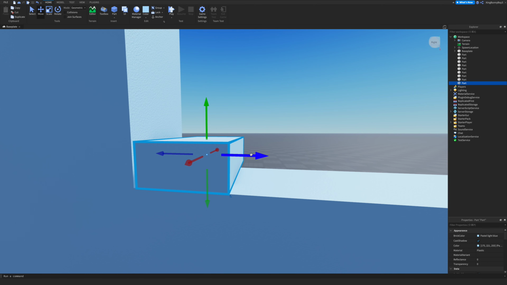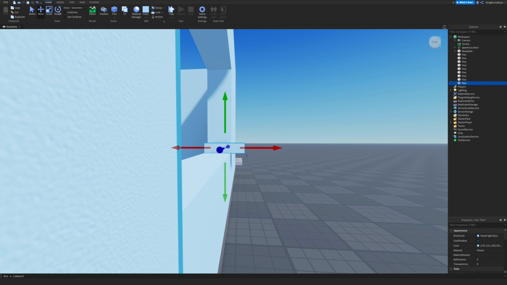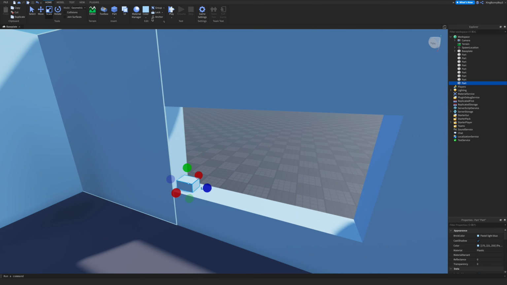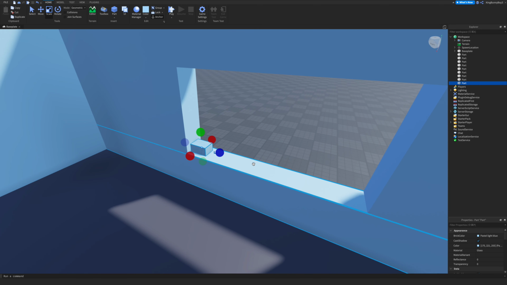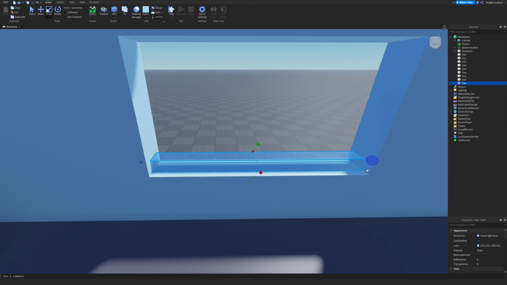Not the best at this, but okay. Now we're going to make sure it'll fit. Just slightly like there, because this is going to be the window. We're going to anchor it, make sure you've anchored it. Now, you're going to want to select glass. Okay, now you're going to make sure you fill here, right up there.